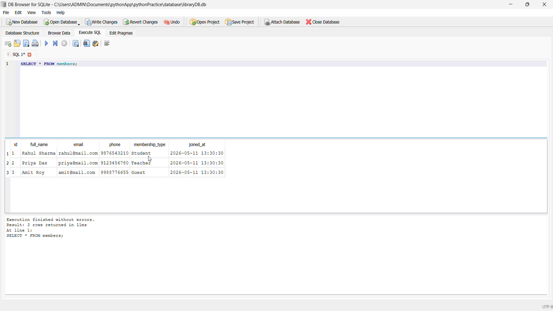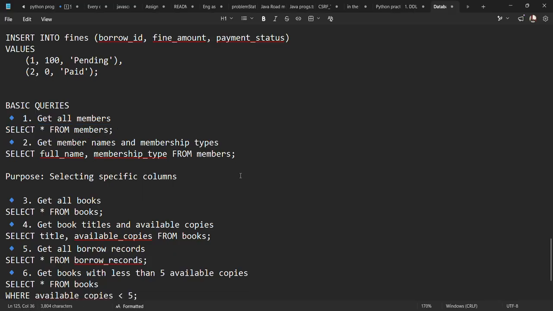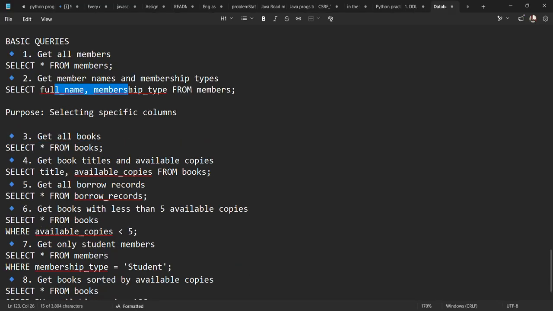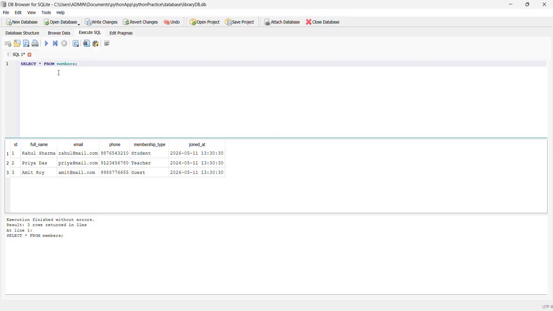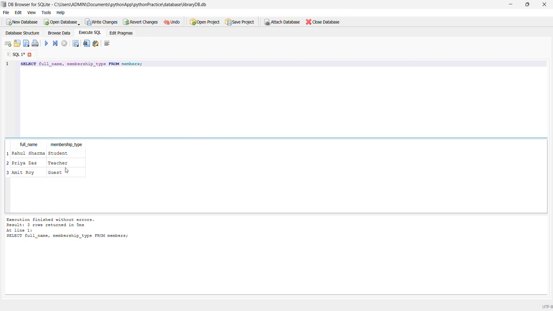But I need to see only some specified columns or attributes. I don't need to see this much. So what I will do is mention the column names: full name and membership type I need to watch. What SELECT does is show the columns. If I execute, you will see full name and membership type is shown.